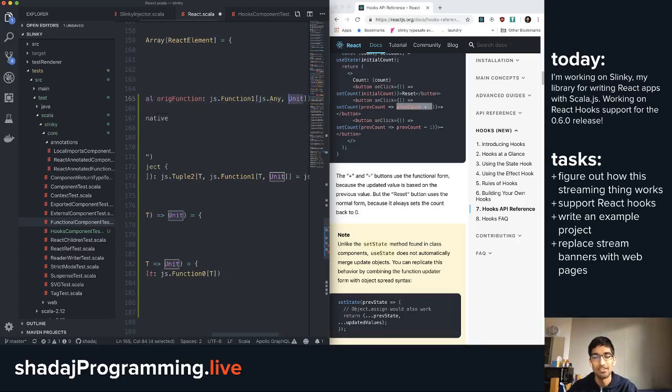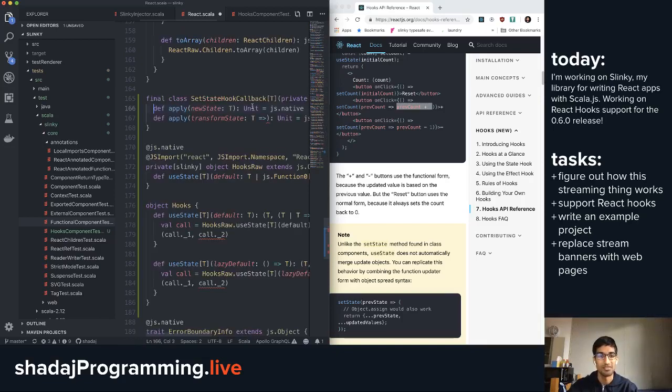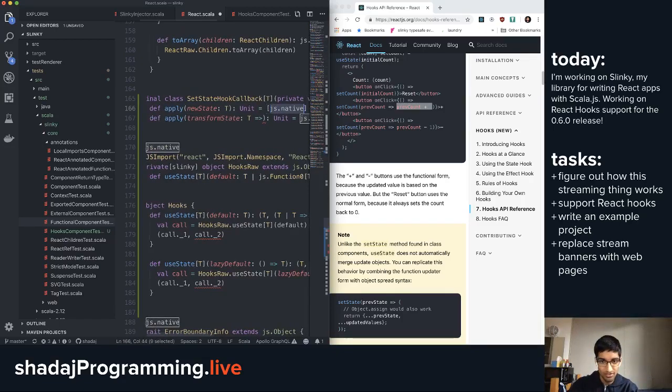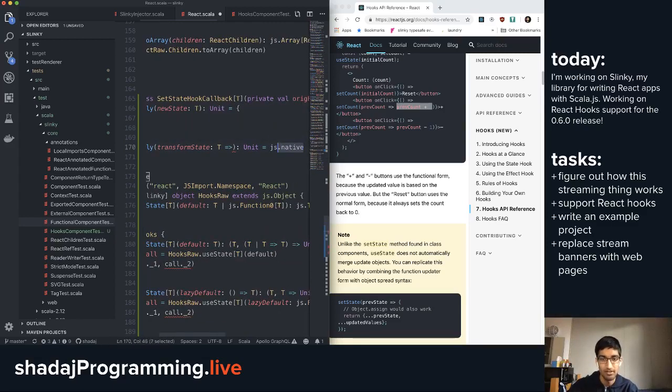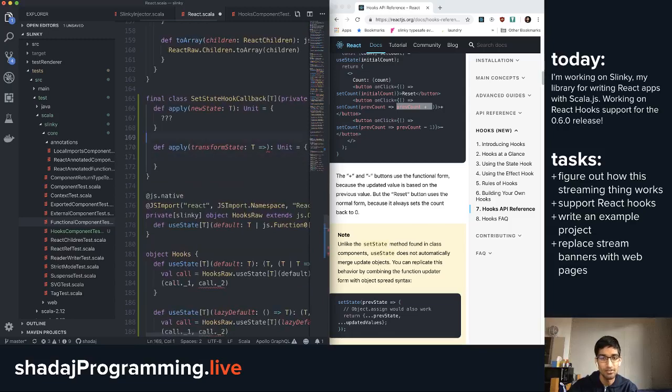Unit is the equivalent of void. If you've done stuff in Java before, you'll know that if you have a function that's not going to return anything, you just return void. Here we return unit. And because we're going to be either taking in a value or a function that returns a value, I'm doing js.Any, so we can just basically pass in anything. Now we have two functions. I will just replace this with a question mark for now. So we're either going to take a new state or a transform state, which is going to take T to T.